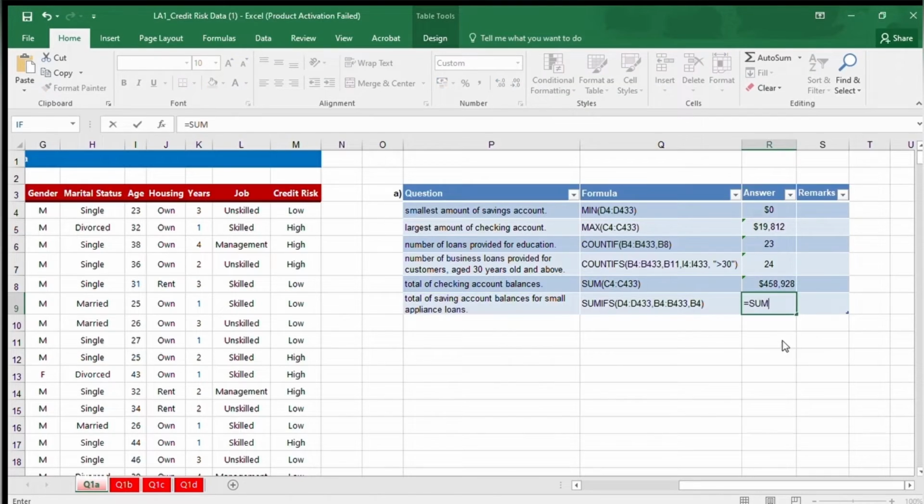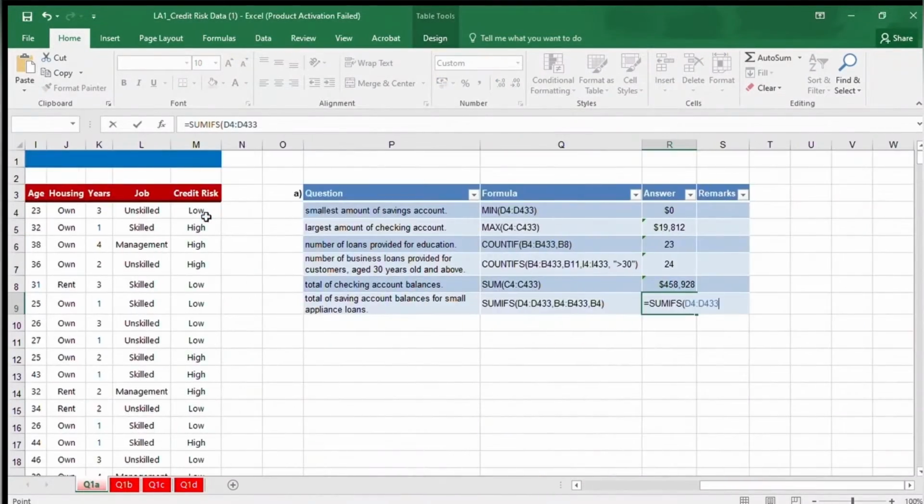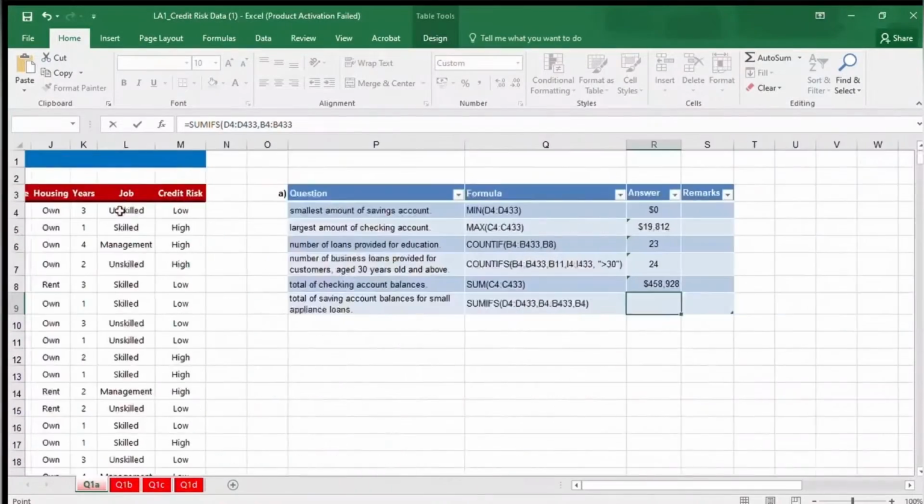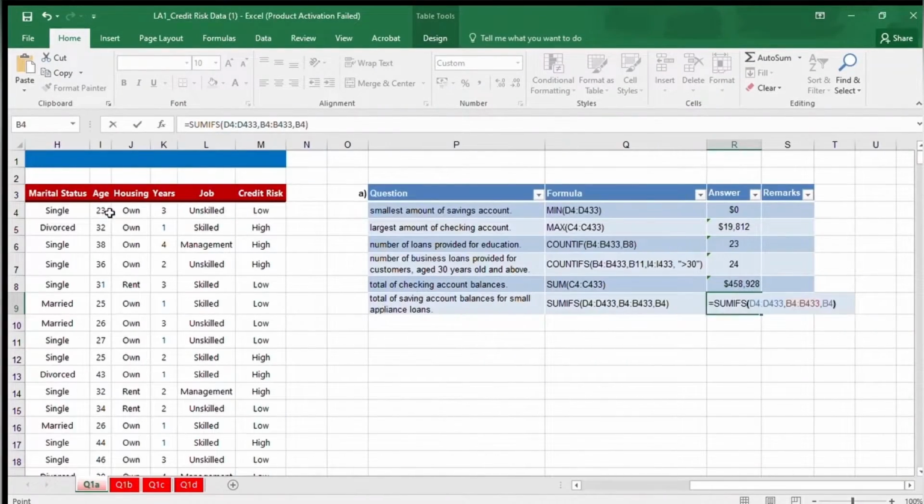Lastly, we use the SUMIF formula, select all the savings data and then select all the loan purpose data and then click on the small appliance.